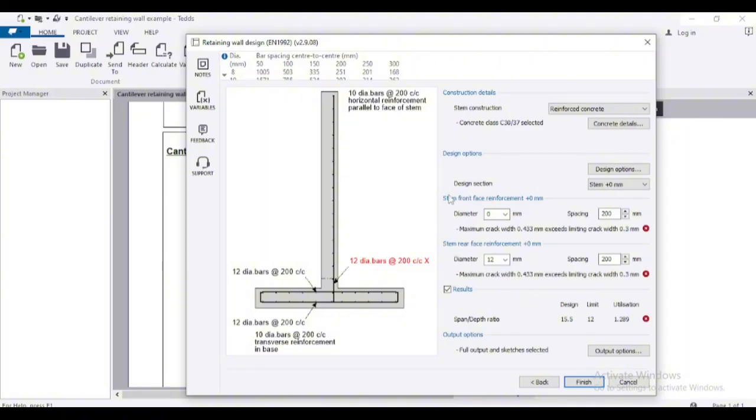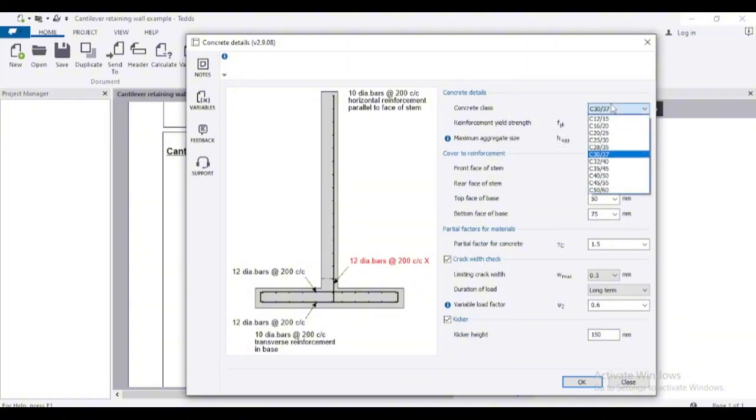Okay, so this way we are going to be setting our reinforcements. All right, so for my stem construction, it's a reinforced concrete. If yours is unreinforced masonry or hollow reinforced masonry, you can pick that, but mine is reinforced concrete. My concrete class, I'll be using grade 25. So click that, and here I'll be using my yield strength is 410.